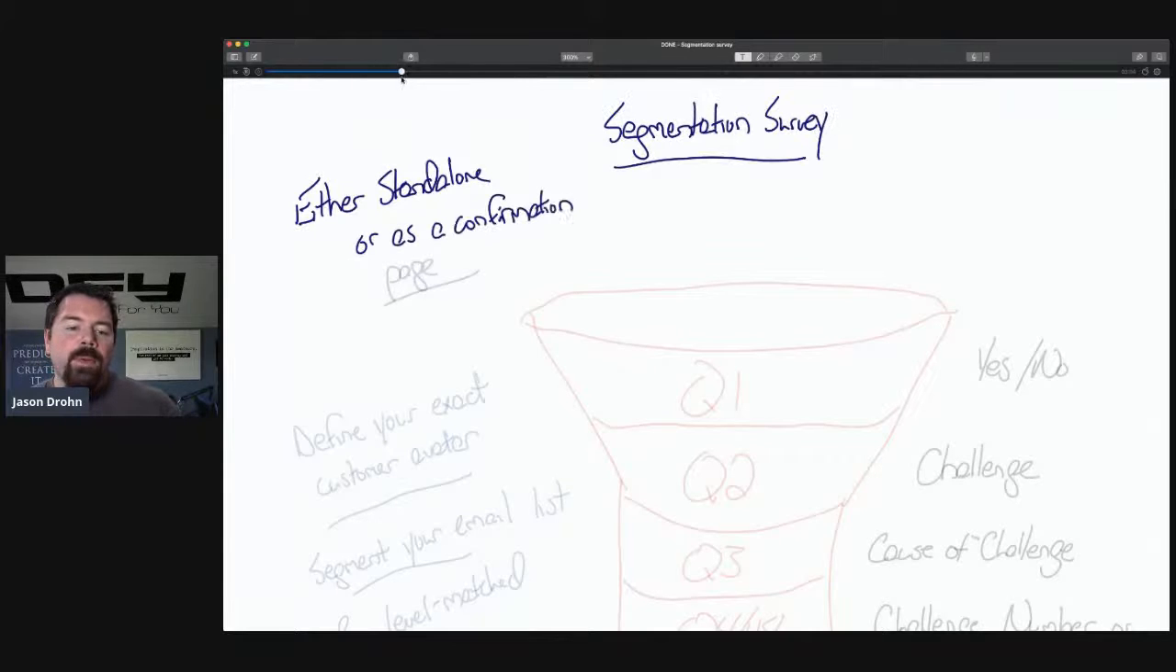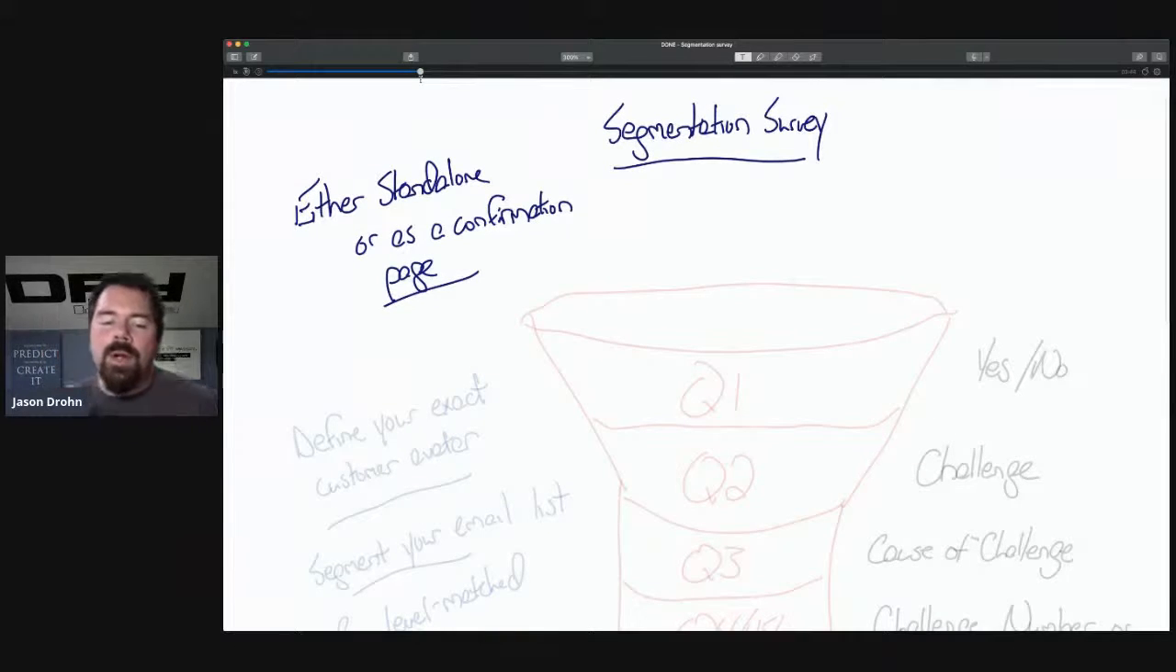You can build these as either a standalone or a confirmation page. What I mean by that is you can drive traffic directly to the front side of this quiz. The quiz itself is really designed to get somebody to answer. If you have 2 questions, 3 questions, 4 questions, that's fine. Anything more than that, they're probably not going to do it.